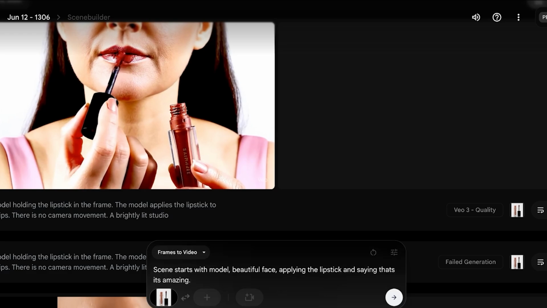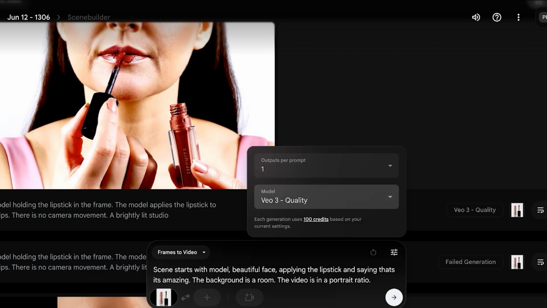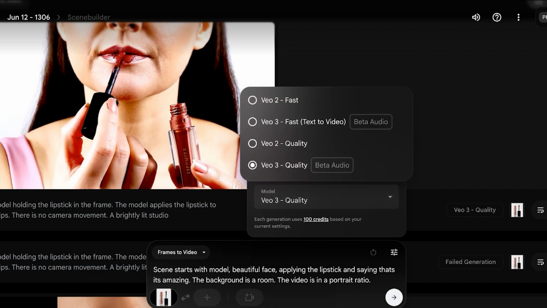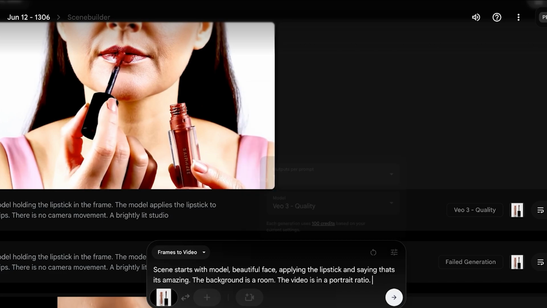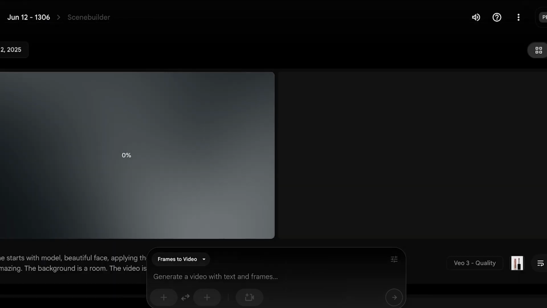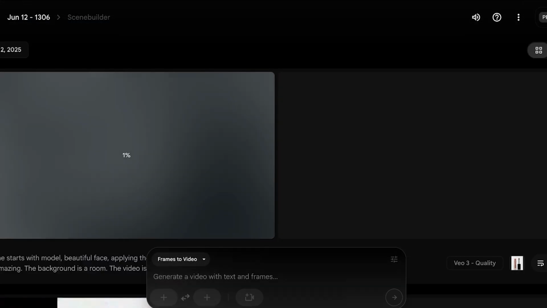So the background is a room and the video is in a portrait ratio. Now, again, you can define the ratios as well. I'm just going to leave it at portrait ratio. Now, I'm going to be using Veo 3 because I want to use audio. If you do not require audio in your product videos, then you can use Veo 2. But if you do want audio, then I would recommend obviously using Veo 3 because that is what is going to create audio for you. And again, we're going to wait a little while for our new video to be created.